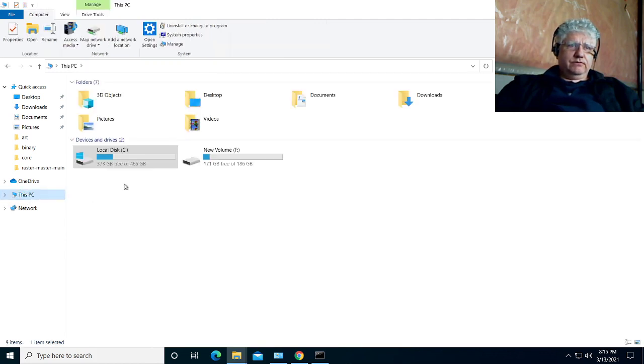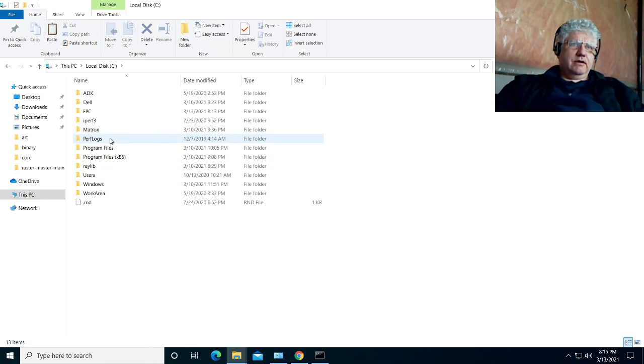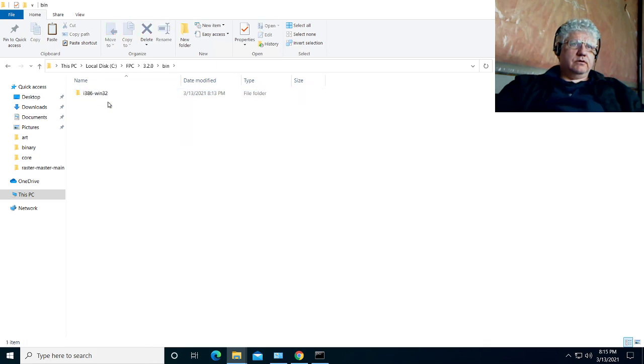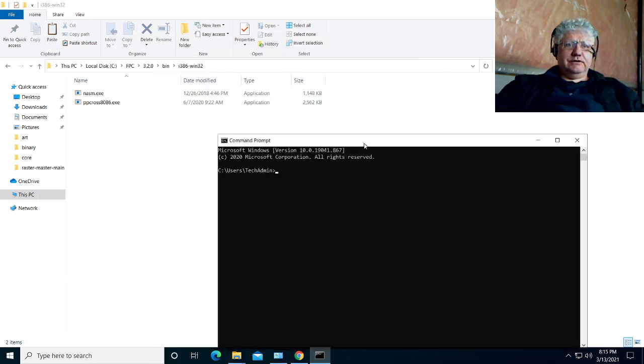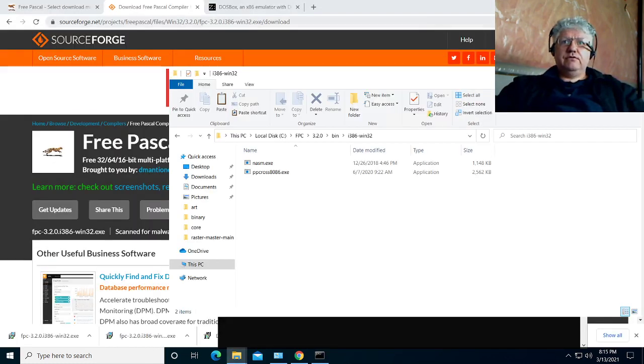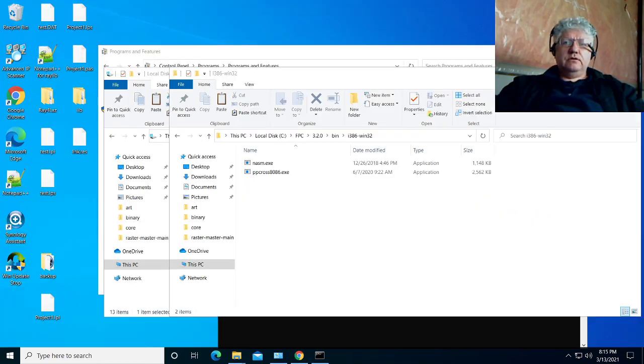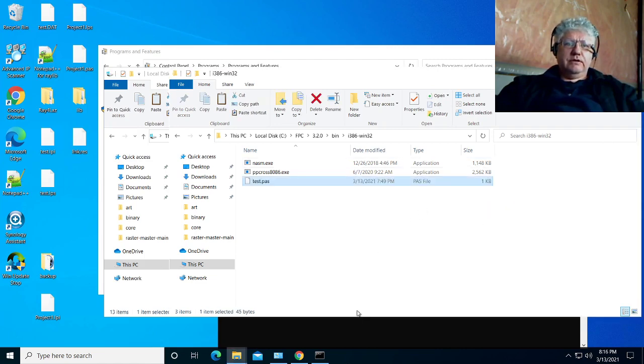So if we check our folders here on the C drive, let's refresh. If we look in the binary folder, we see that there's two programs. There's the assembler and there's the compiler. And I thought that's all that was needed. And I just have a little test program that I'm going to try here.